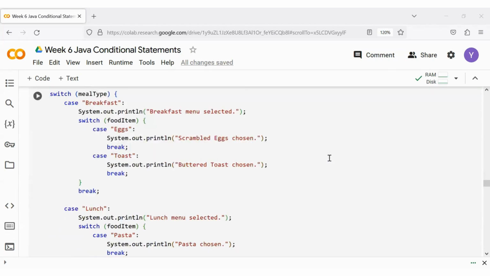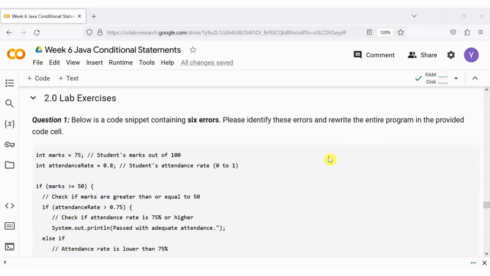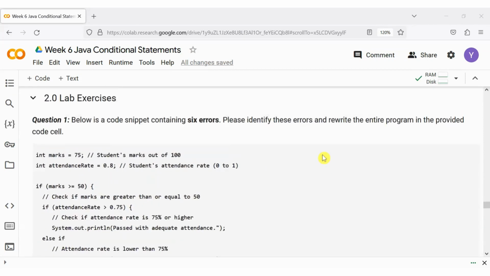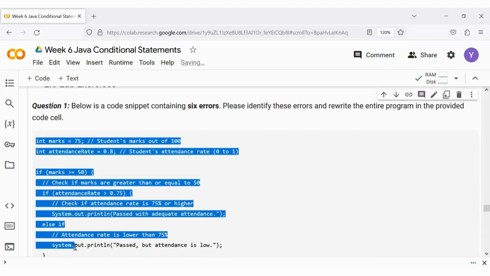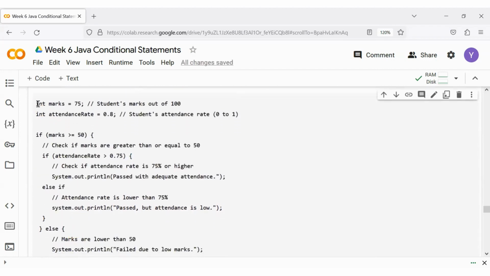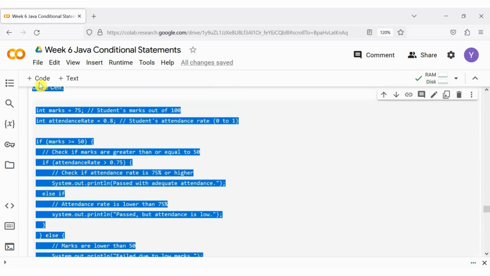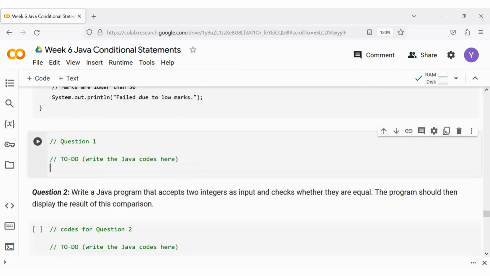Now let's get started with the first question of our lab exercise, where it says, below is a code snippet containing 6 errors. Please identify these errors and rewrite the entire program in the provided code cell. So what I will do now is I'm going to copy the code here and put it into the code cell. Control C, put it here.